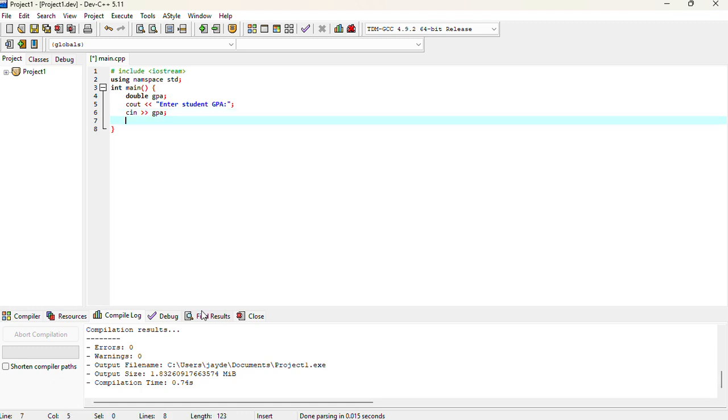Then we move on to the next line, which is where we are going to use our if and else statements. The question says we should use an if and else statement. So we write if GPA is greater than or equal to 3.5.